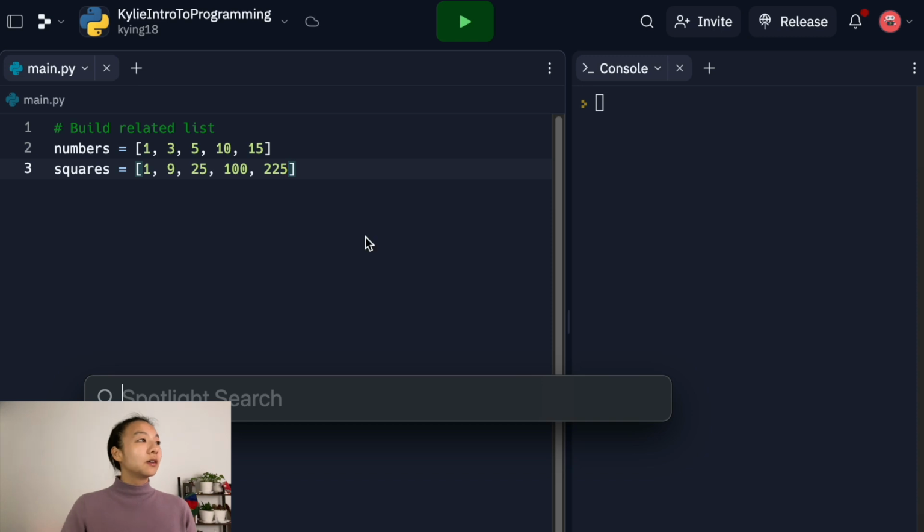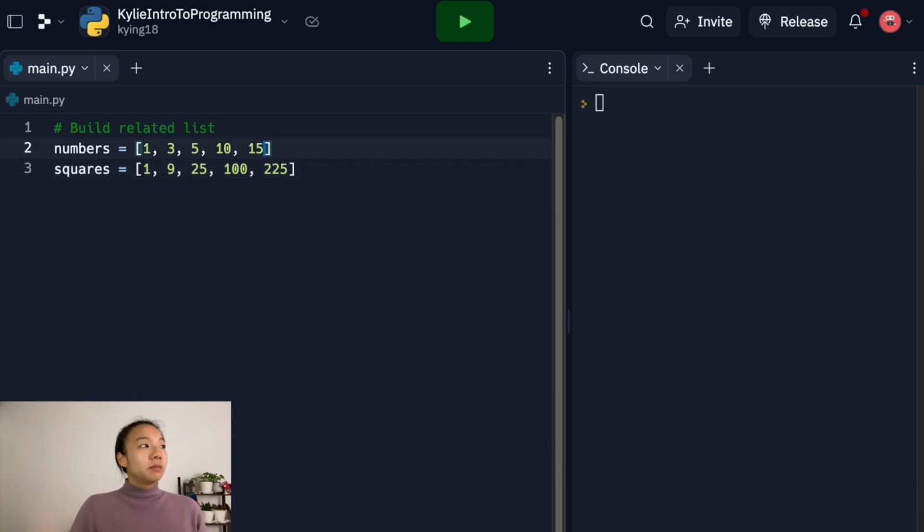Okay, so I could manually do this, but what if I have some random number that I don't really know? Then it gets a little tricky, right? Or if my list is really long, then I might not want to calculate all of those squares. So what I can do is use a for loop in this case.